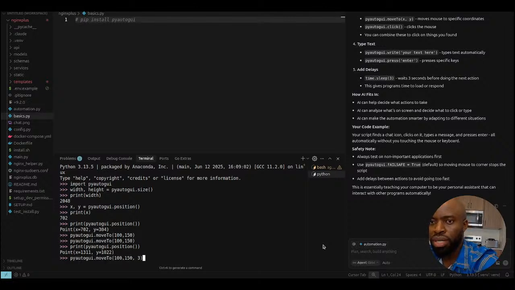We can do that by going back to move to, but now we are specifying how long it should take from where it is now to where we want to go.